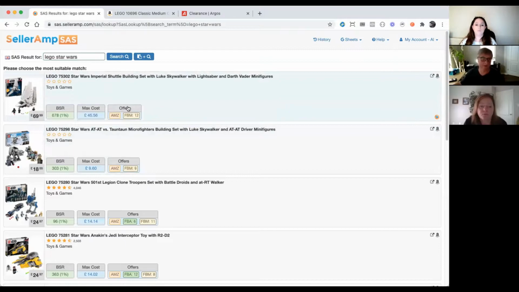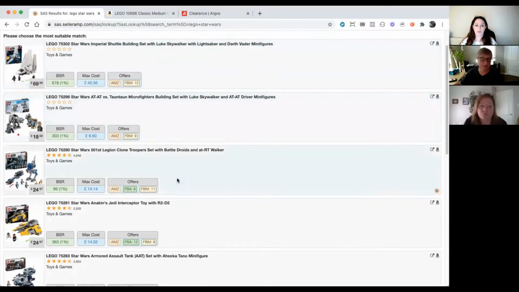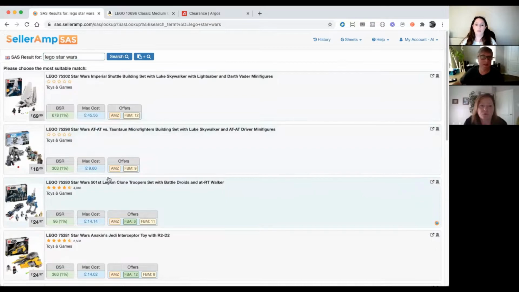So then the offers, that shows you if Amazon's on the listing, how many FBM offers there are, and how many FBA offers there are. So the idea behind this is if you're doing a search or something, you can actually see from the search page whether you want to analyze it anymore. Yeah, perfect. Because if you don't want to go on a listing that Amazon's on, as soon as you see this, you don't need to see any more.